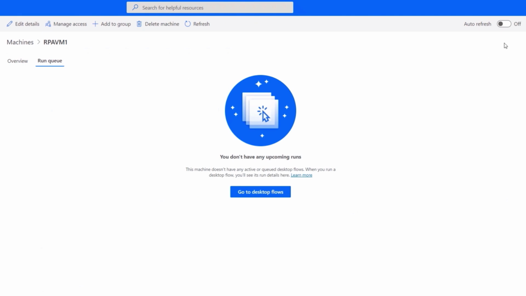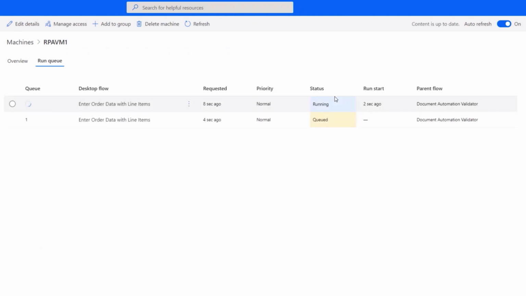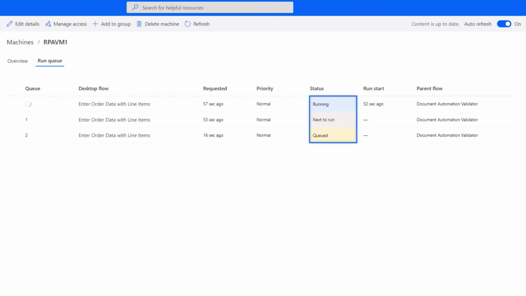To see them in real time, I'll enable auto refresh, and again, we'll speed things up a little because remember, each run takes about 2 minutes. Now we can see a few more orders roll in. I have one running and one that's next to run. And the third order comes in, its status is now queued.